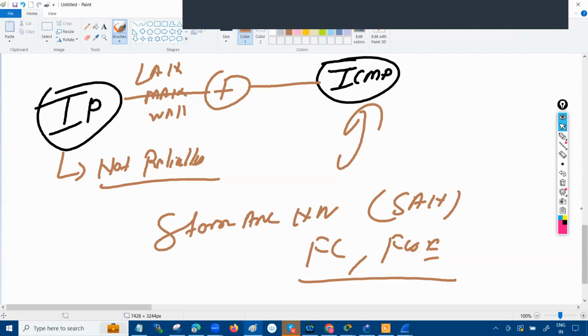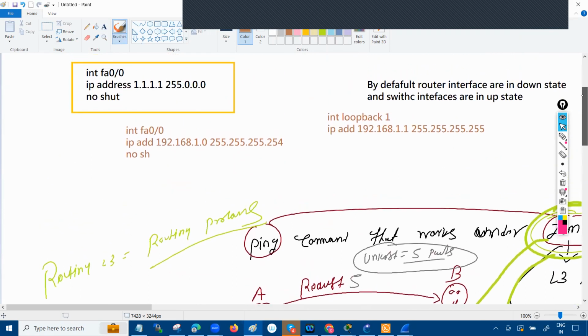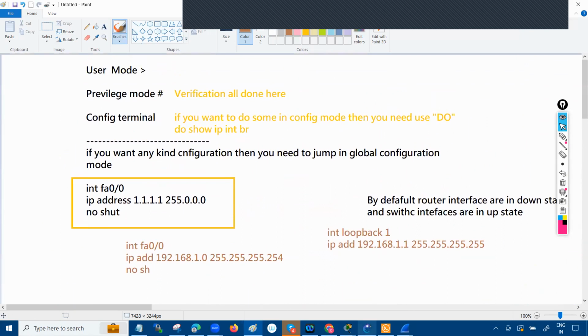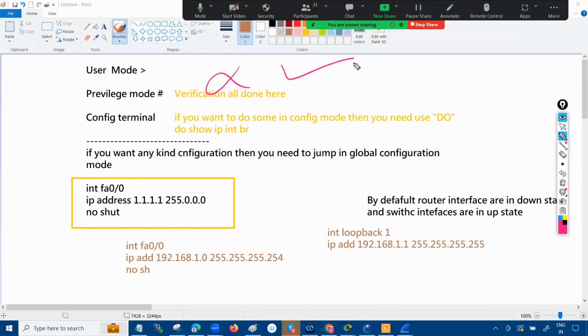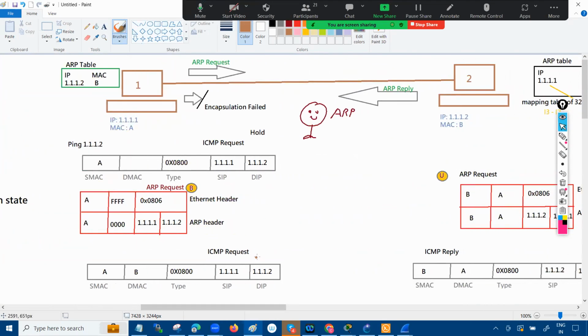You said the ARP entry will time out after 4 hours. Then router 1 again sends a ping to router 2. I wanted to discuss this on Monday. If you don't have an ARP entry, then you have to send the ARP request packet. The router will do it automatically; by default this protocol is enabled.